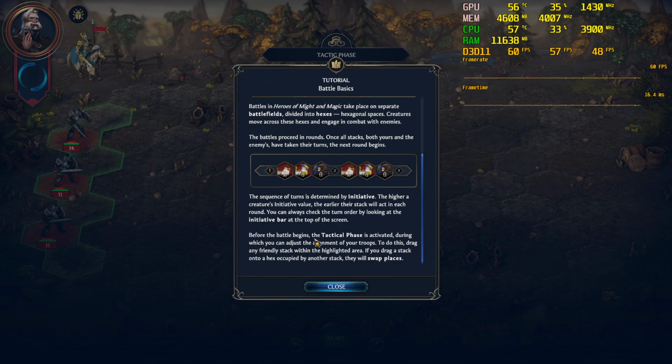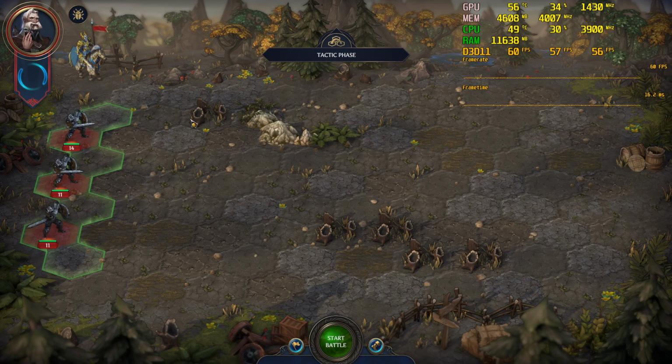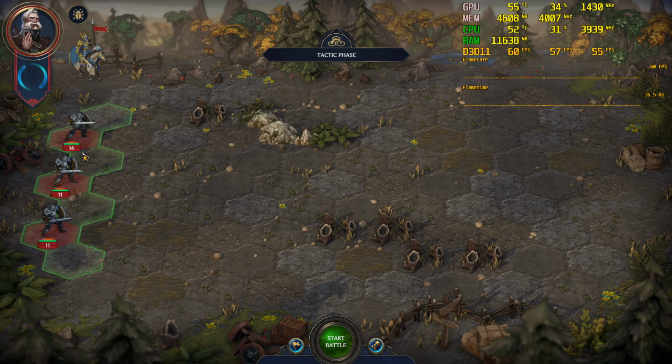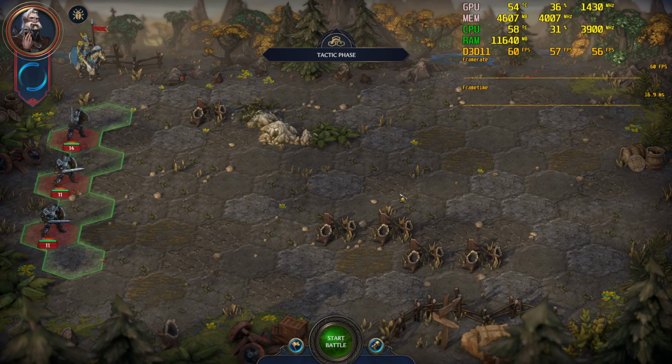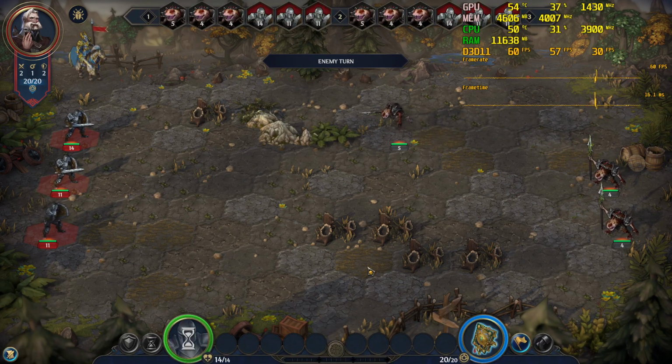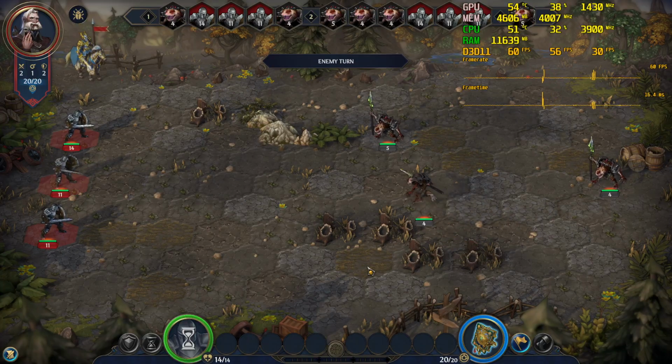Yeah, character initiative. Before the battle begins, there's a pick phase during which we choose our line. Yeah. So basically, the battle hasn't started yet. We're choosing where to put our men. I think that is okay. They can't attack my hero directly, as far as I know. So it's not like I have to defend him. Start battle. Alright, here comes the enemy.